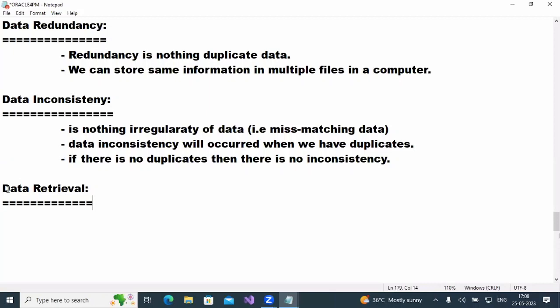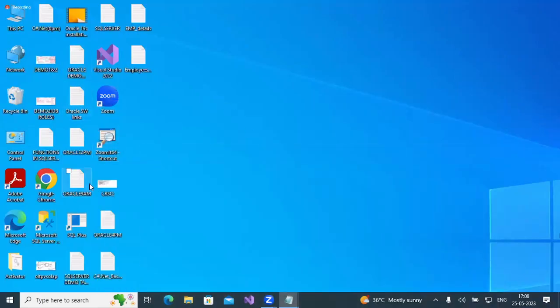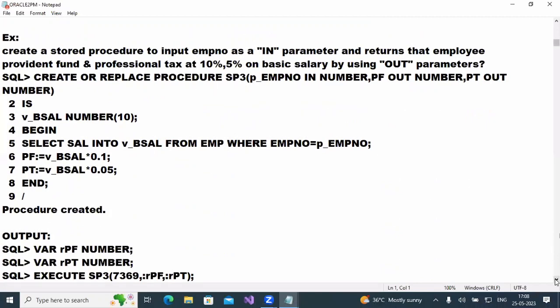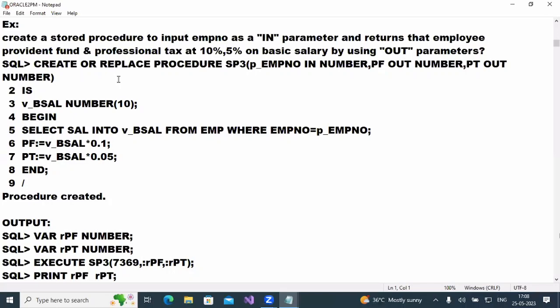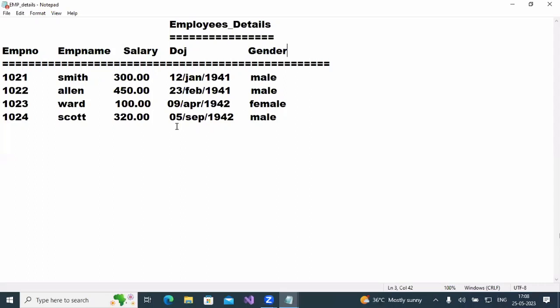Why? Because, as I just explained to you, where your required data is in the flat files, we don't know. For example, suppose this is some information I saved. In this information I need some data. Suppose in our application, I want to retrieve the information of the employee whose salary is 450 rupees.